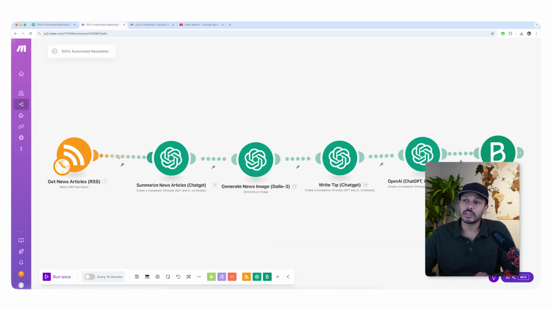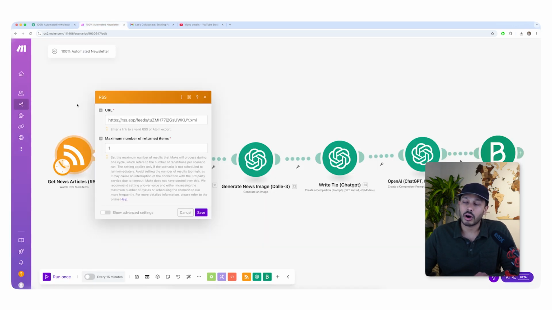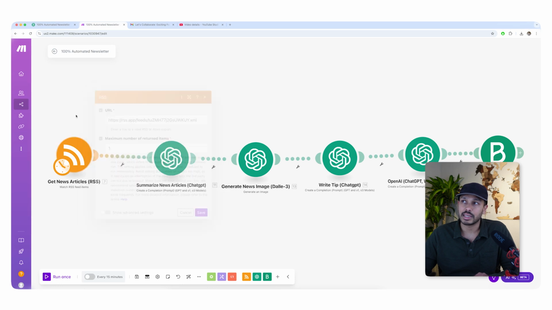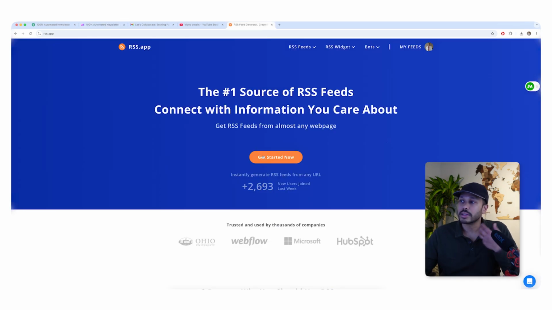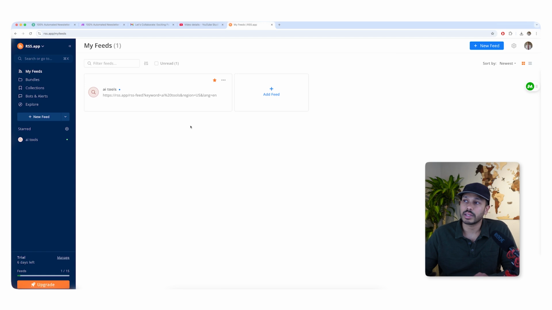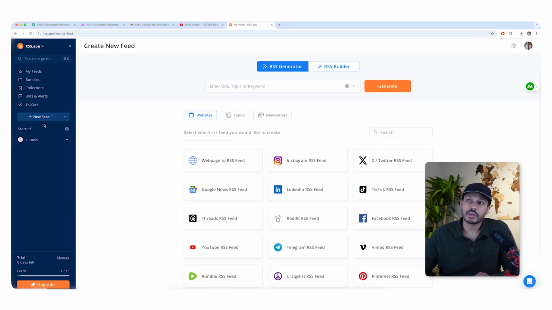So what we're going to do is we're going to use a module called RSS, and that's what we see here. So click the link down below and you can sign up for free. You get a free trial. And so once you've created your account, and again, it takes a few seconds to sign in with your email, then what you're going to do is go to new feed, and basically this thing is going to find articles and content for anything you can imagine.